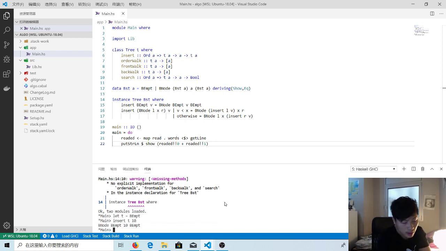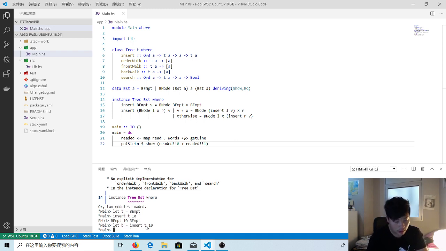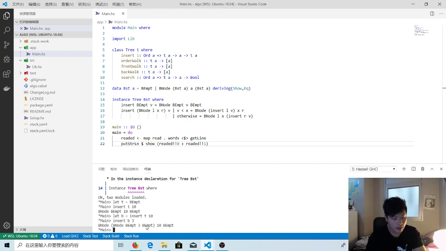So we can see the result is B node, B empty, 10, empty, the 10 as a root, as we expected. And then we can do something like that. So if you let B equal this one, and then we insert B, a 3. The 3 definitely is smaller than 10, so it will go to the left. You see, here we have the B node. In the left node, that starts with a root at a 3, and the middle is a 10, and the right is still empty.